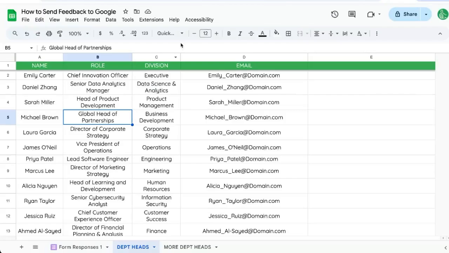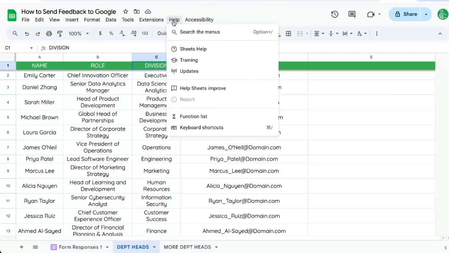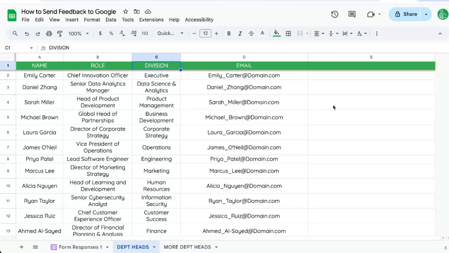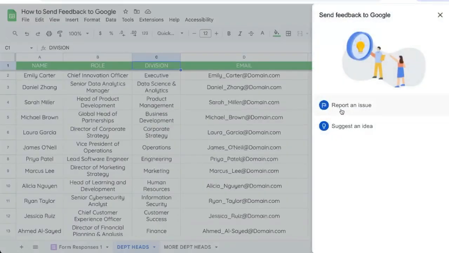One way in your Google Sheet, if you're just in a Google Sheet and you're like, hey, I need some formatting of this sheet to be done in this particular way, I want to ask, go up to the Help menu bar up here. Go to Help, Sheets, Improve. Here we can see on the right side, we have 2 options, report an issue or suggest an idea.